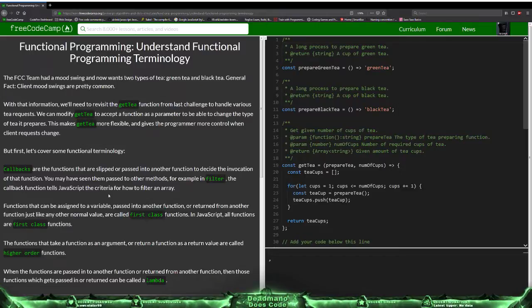Thank you for that. With that information, we will need to revisit the getTea function from the last challenge to handle various tea requests. We can modify getTea to accept a function as a parameter to be able to change the type of tea it prepares. This makes getTea more flexible and gives the programmer more control when client requests change. But first, let's cover some functional terminology.